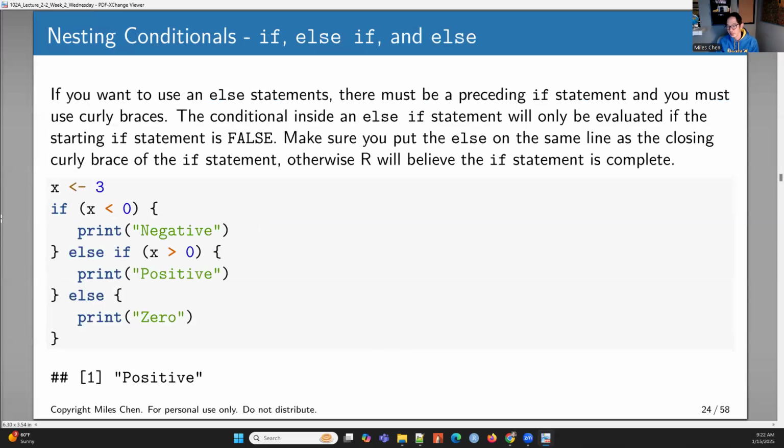We can nest our conditionals. So this is kind of like using else and else if. If you want to use an else statement, there has to be a preceding if statement, and the else only gets evaluated when the preceding if statement is false. In R, the else if is done by writing else, and then you have to put if on the same line.